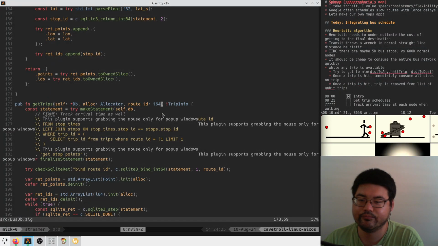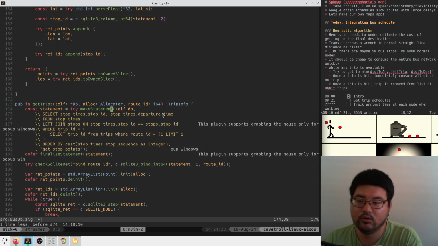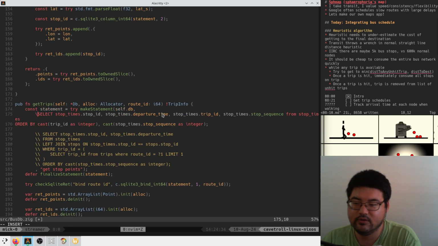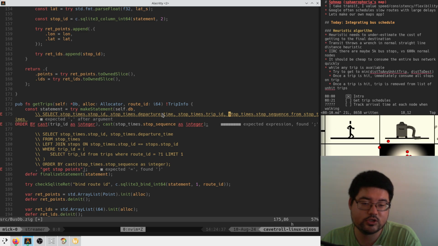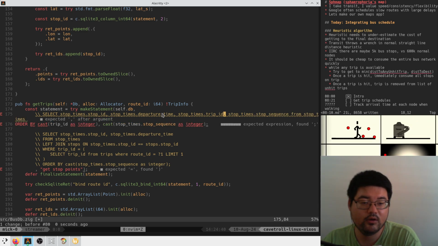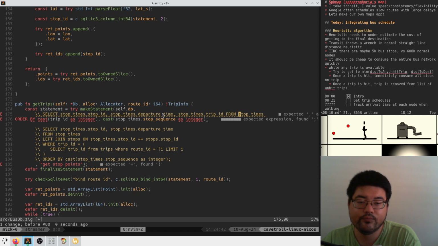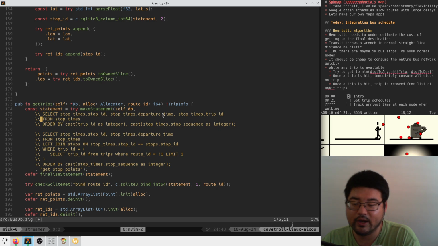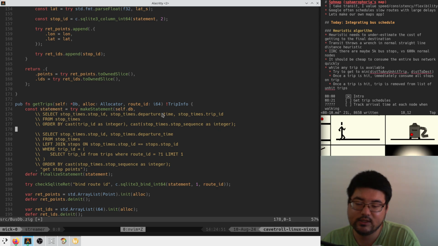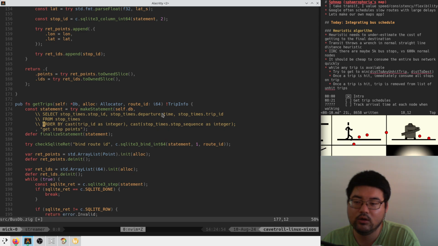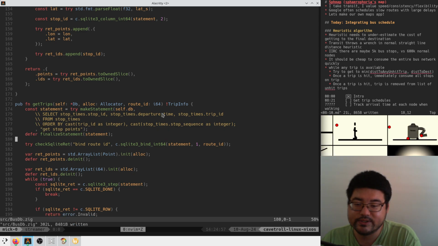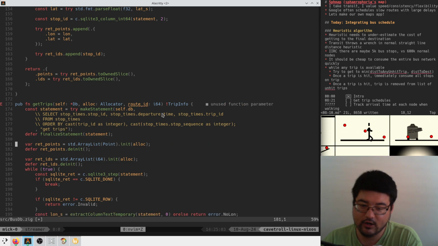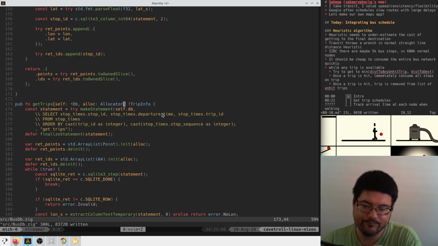So we'll start there. So it's like this. Stop sequence. I think we just trust it that it's right. So we select this from stop times, order by, cast this, and cast that. All right. Now we say that this is get trips. We don't have anything to bind here, which means that we don't take in the root ID here.